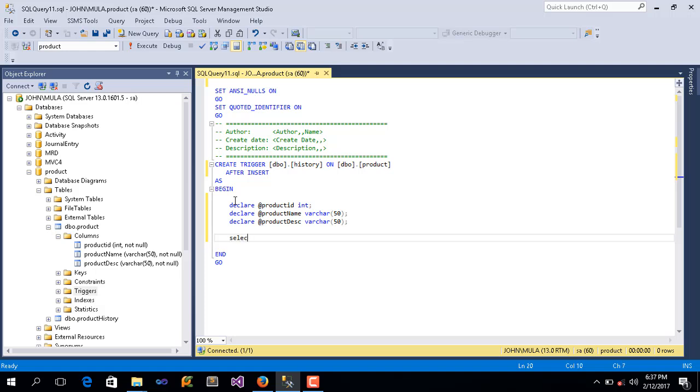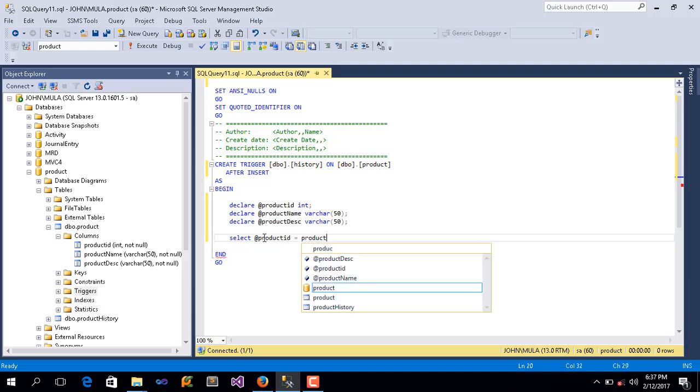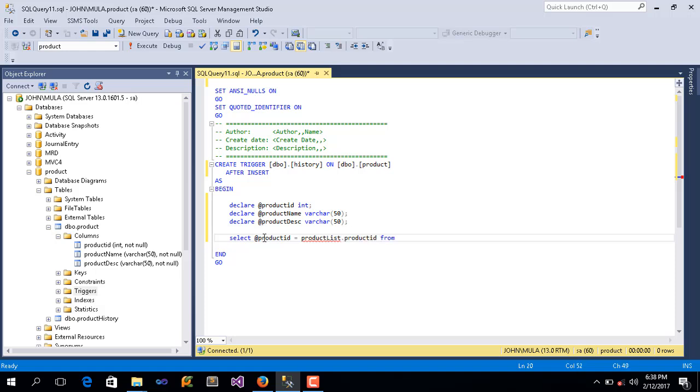I will select this product ID equals to, don't worry about product list. I will explain it later. Yes. As you can see, product list here is just a variable for inserted. Variable for inserted. That's it. Okay. We'll just copy and paste.